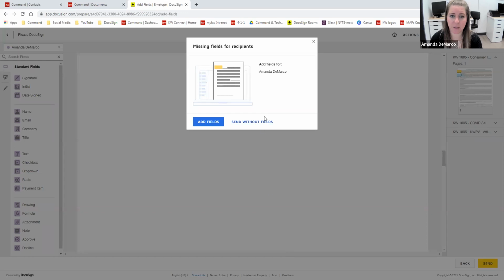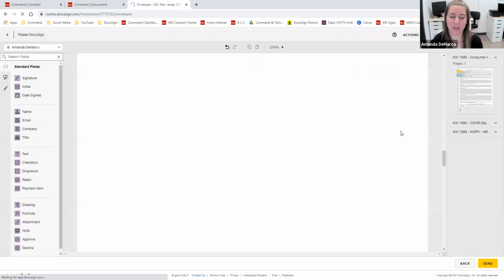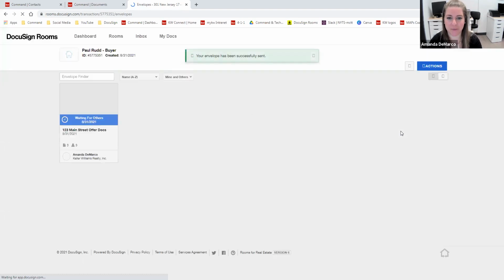So what I just did was I clicked on send, but now the system is telling me, hey, you added a recipient, but there are no signature fields. So this is just a really nice reminder of how smart DocuSign is. This is letting us know, did you forget anything? Very helpful. Luckily for me, I did not forget anything, so I'm going to hit send without fields. And now my envelope has been sent out for signatures.